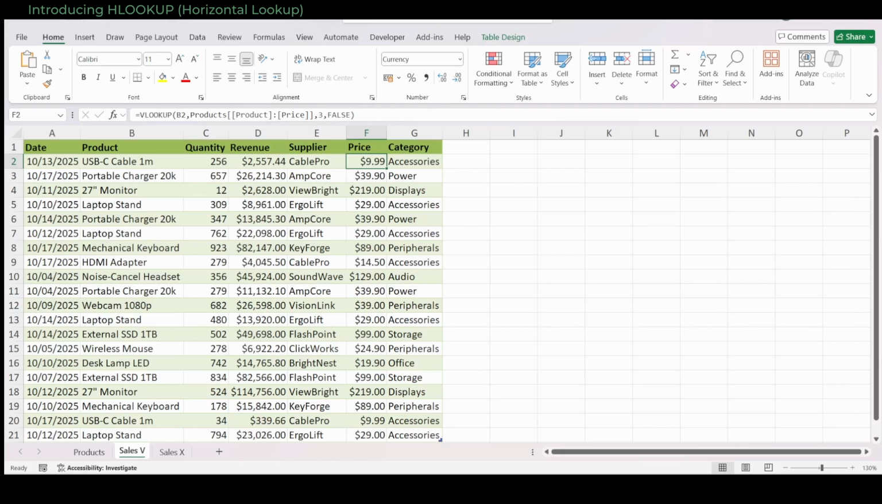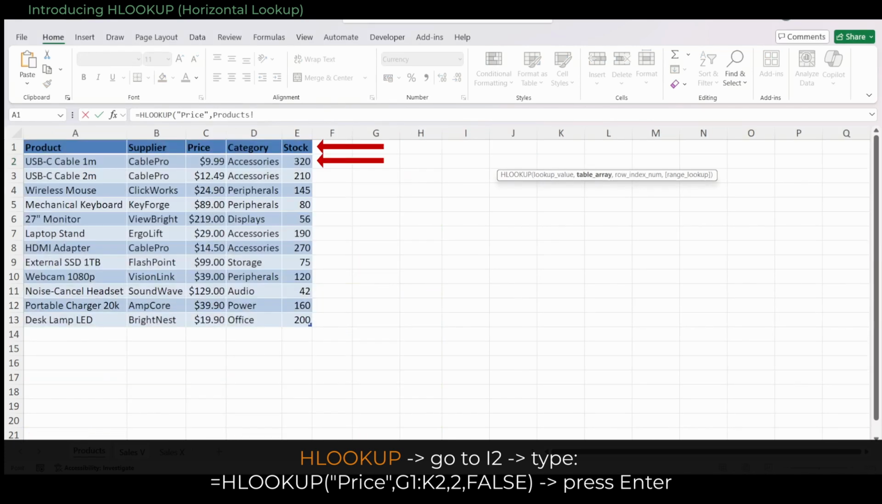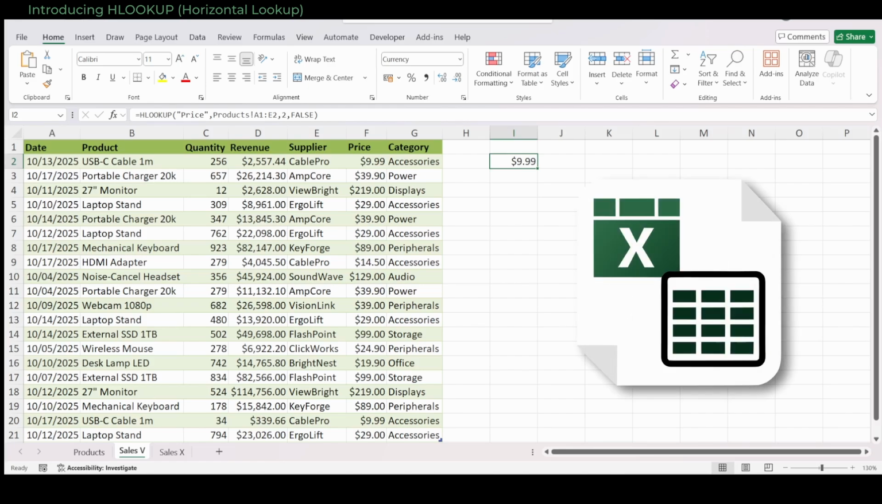Here's an example. I go to I2 and type =HLOOKUP, open parenthesis, quotation marks, price, quotation marks, comma, then I highlight the first two rows in the products sheet and type comma 2, comma, false, close parenthesis. This finds the word price in the header row and returns the second row's value underneath. So if your data runs sideways, HLOOKUP saves you the trouble of flipping it.